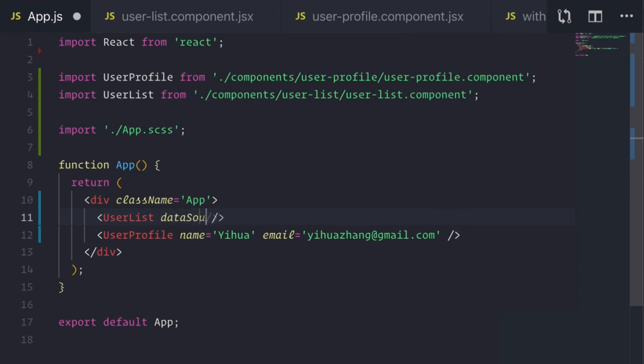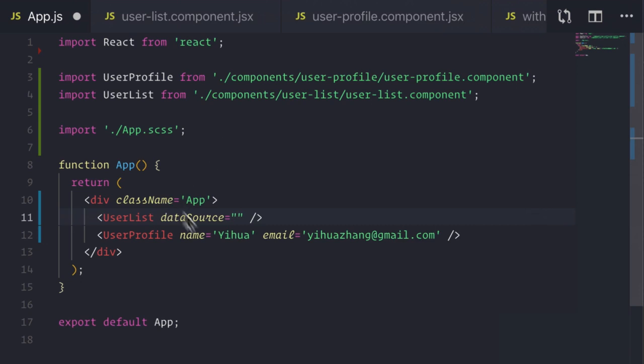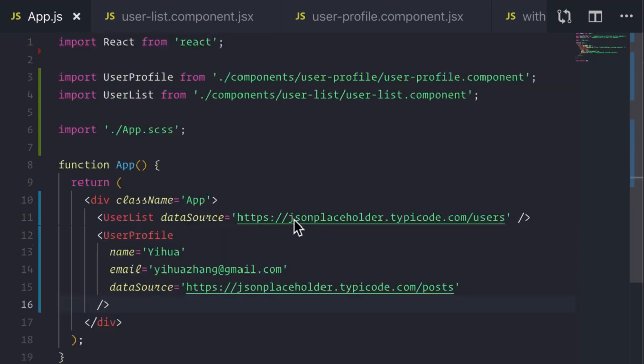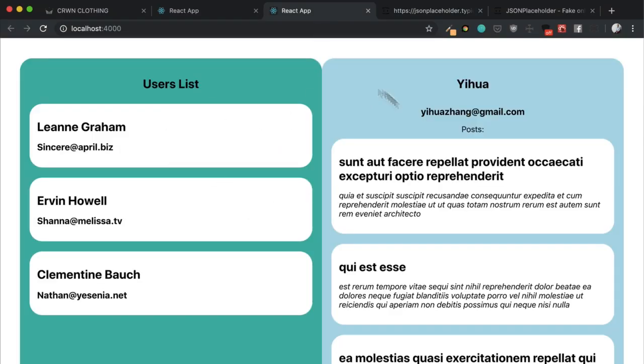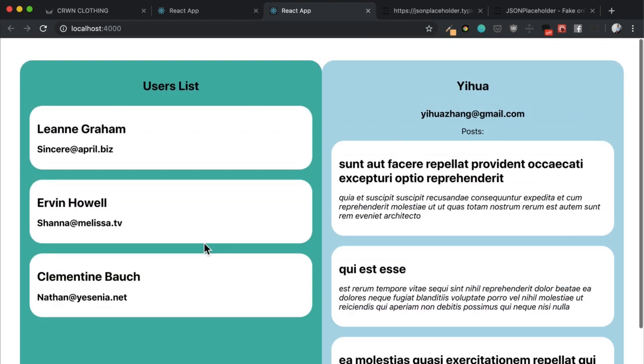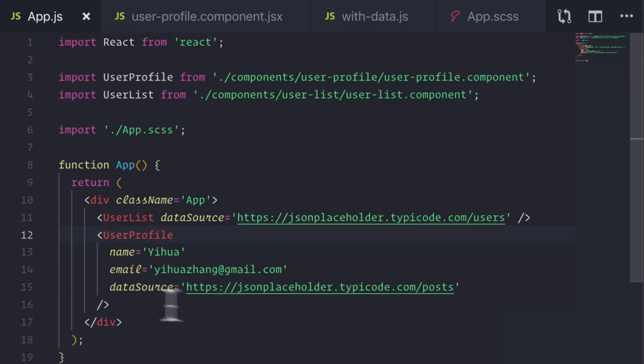So we would just do dataSource is equal to, let's use this URL. So for user list, it'll be users. And then for our user profile, it'll be posts. And now if we look at our application, it still works the exact same way. Except now our withData higher order component is using this dataSource property in order to get the URL from where it fetches the data.